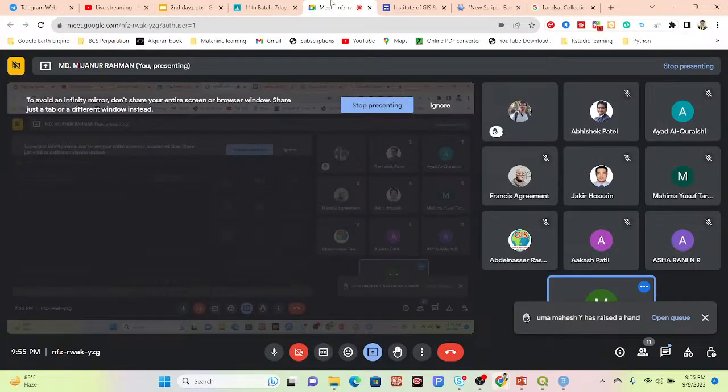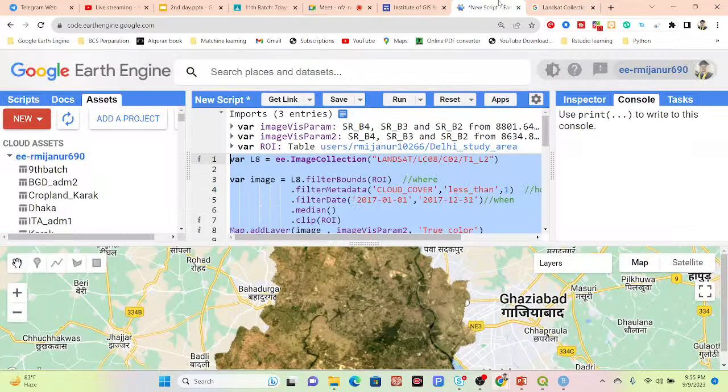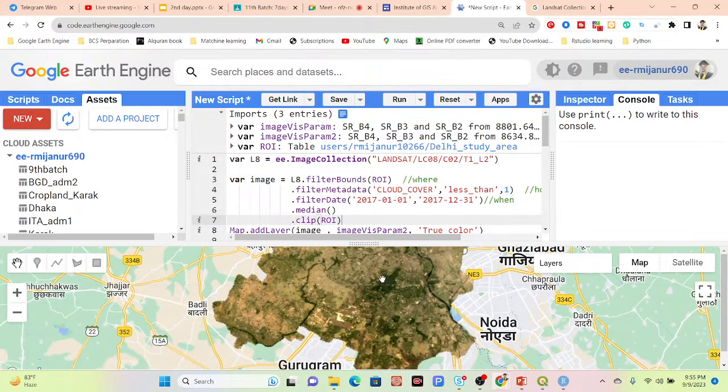Yes, please. Sorry sir, is it possible to filter a particular pixel, a particular location? For a particular location, I want a reflectance value. A lat long based location. Yes, for that, you can use the Inspector tab and click on this specific region. Then it will also show, for the specific coordinate, what spectral value we can get.